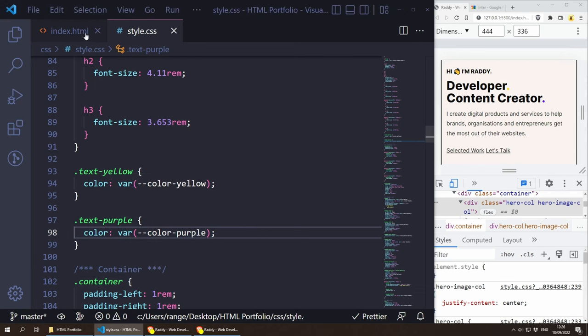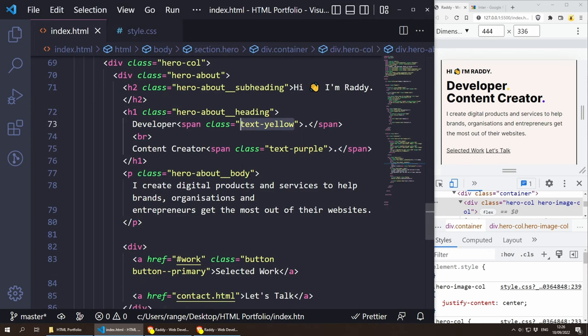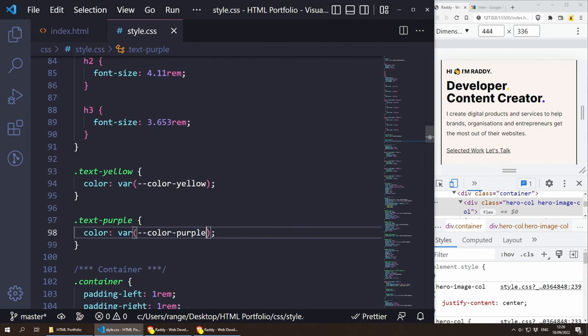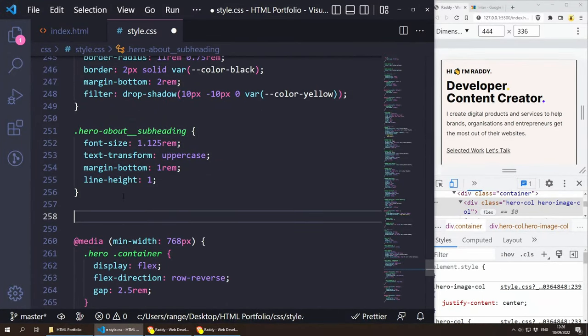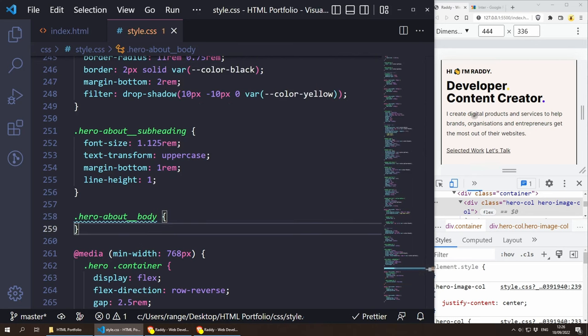The next one would be the body. And the body is actually not so bad. So I'm going to copy this class name here, go back to the hero section and put dot hero dash about body. I've already put the global styles, so I like the font, I like the spacing, everything is looking good.